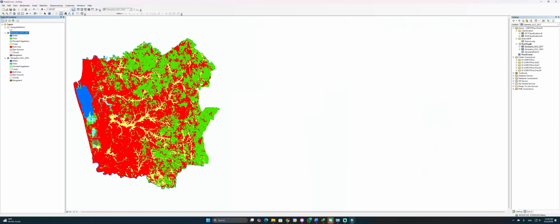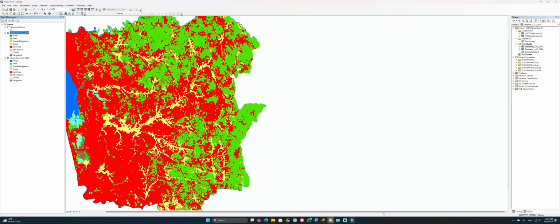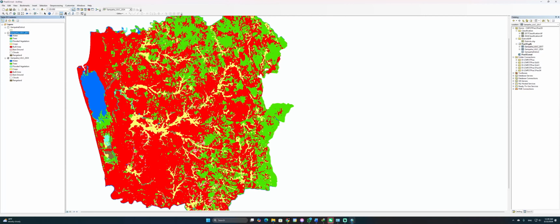Now let me put the 2017 on the top. So here you can see 2017 is on the top, and the white colored area is the croplands. And then I turn this on and off and look closely, you can see definitely some of the bare lands have been converted into built-up areas due to some reasons.